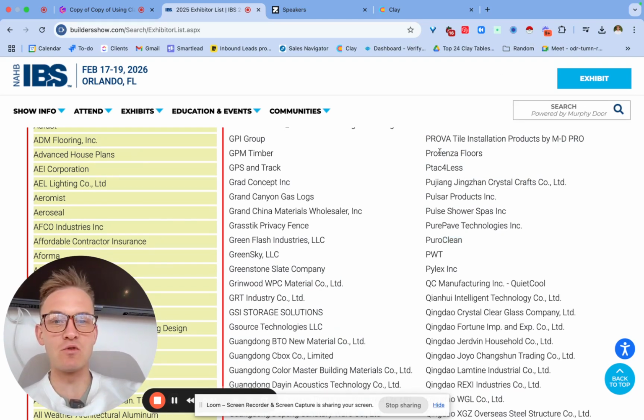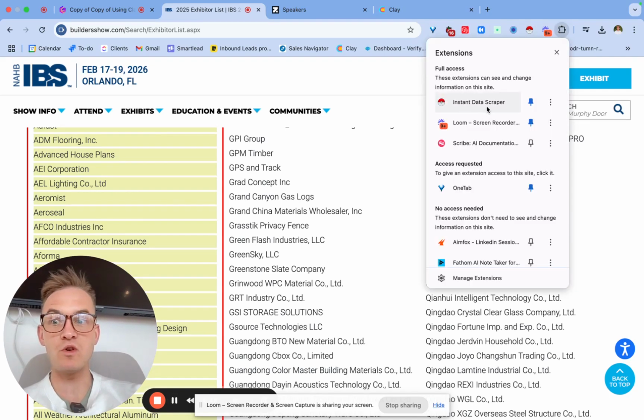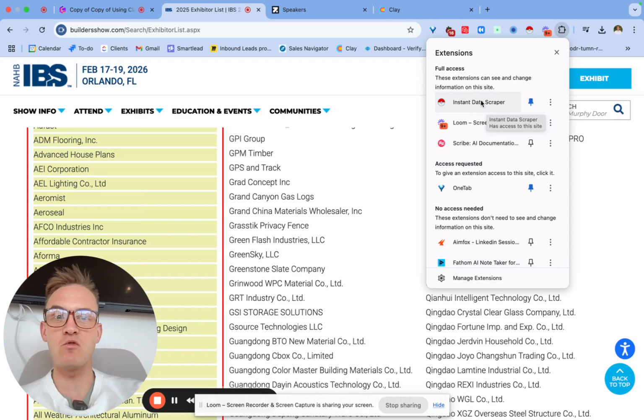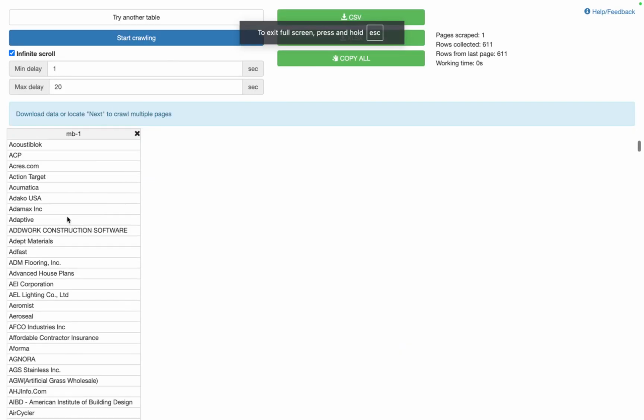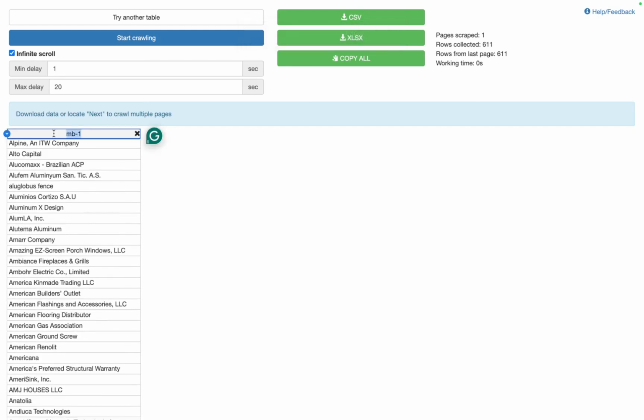So instead, in order to automate the process here, all we need to do is click on the Instant Data Scraper Chrome extension, which is completely free. I'm not affiliated with them. Go check it out. And as soon as you click on that, you can see that within a click of a button over here, we have all of this data.